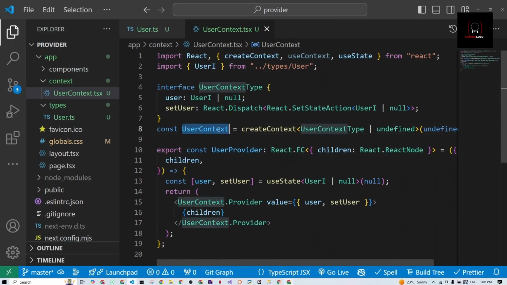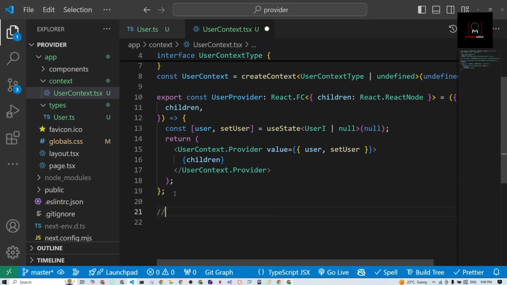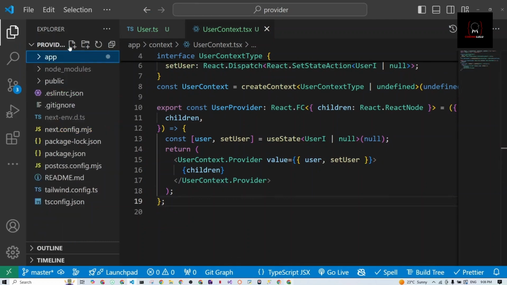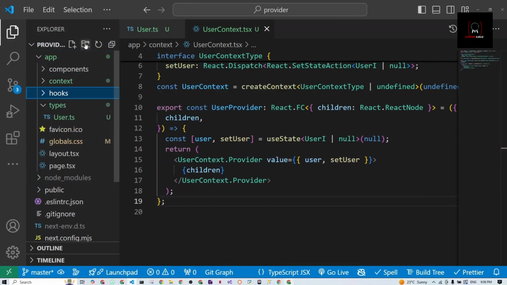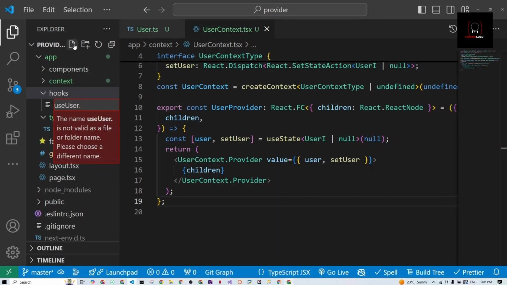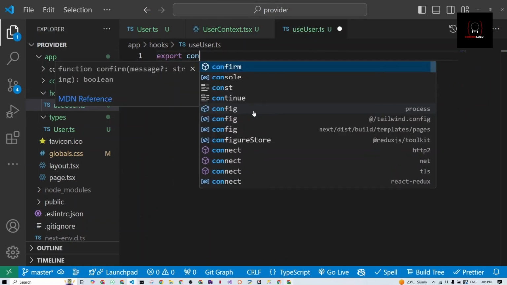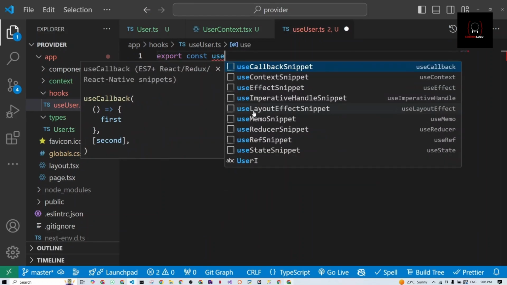Now, the next thing is I'll create a hook. Usually we do this one also in a separate file. So what I will do, I'll create a new folder called hooks, and inside there I will create my hook, which is useUser.ts. Your hook always starts with the use keyword. And here I'll just export const useUser, and it doesn't accept any props. Oops, here you need equal.